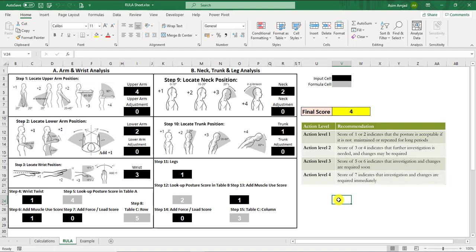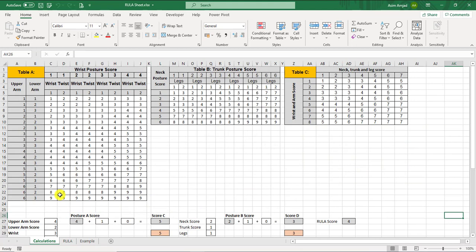In this video, we will learn how we can automate the RULA worksheet using Microsoft Excel. On your screen, you can see the RULA worksheet. The values indicated in the black cells are input values, and the values showing in the gray cells are the formula values. For details of RULA theory, please check out the link mentioned in the description below.